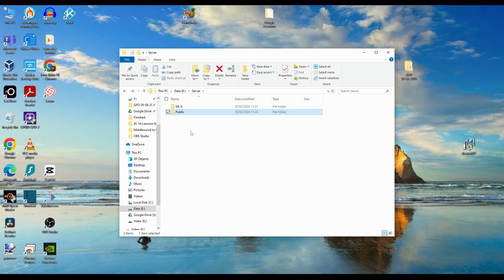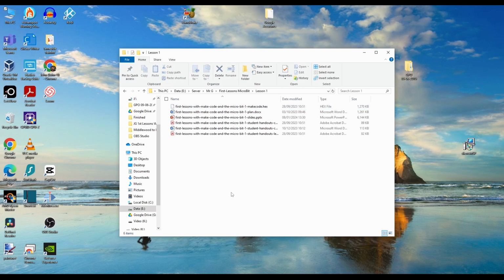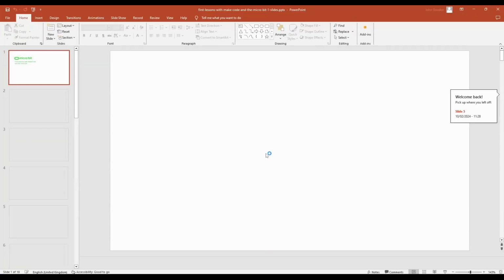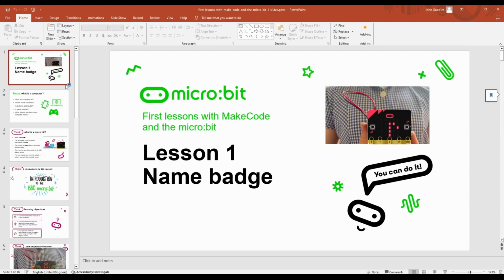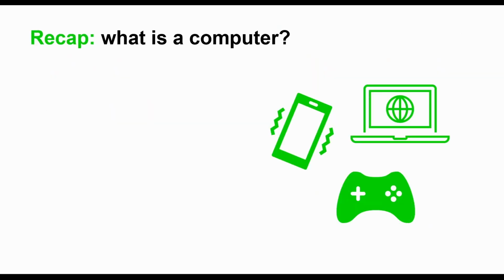If you want them to do worksheets from here, then they're going to have to save a personal copy for themselves. If you're looking at my folder now, these are actually all the first lessons that we want children to do. And if you take a look, this is the download for the BBC Microbit website. So this would be the first lesson. So if we just nip on and present it, this is a name badge.